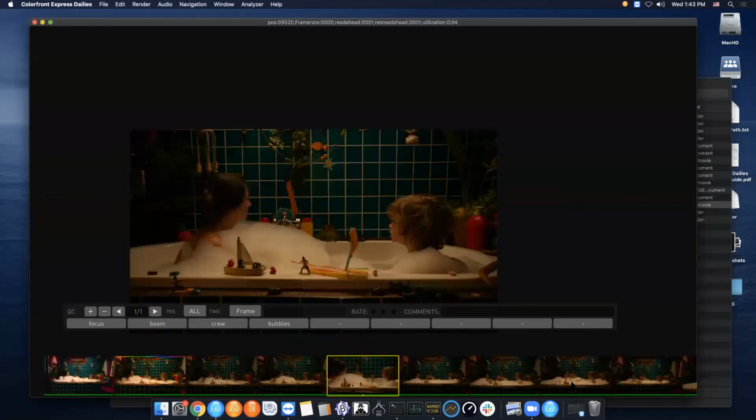So if I make a new mark and we're in frame and I add a comment here, I can say crew and boom, like that, and add those. I can also select, if I've got a boom mic, where I might look for it, upper left, for instance, and I can give it a 1, 2, or a 3-star rating.